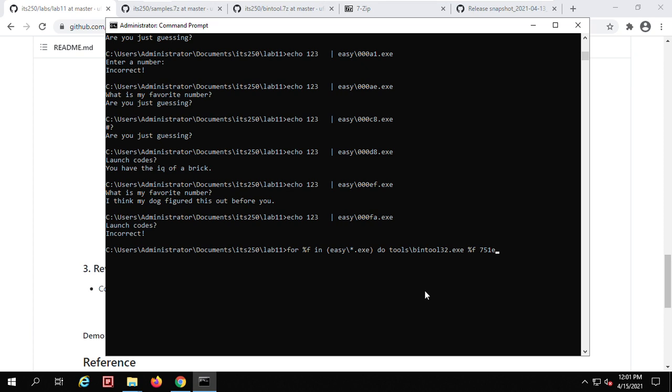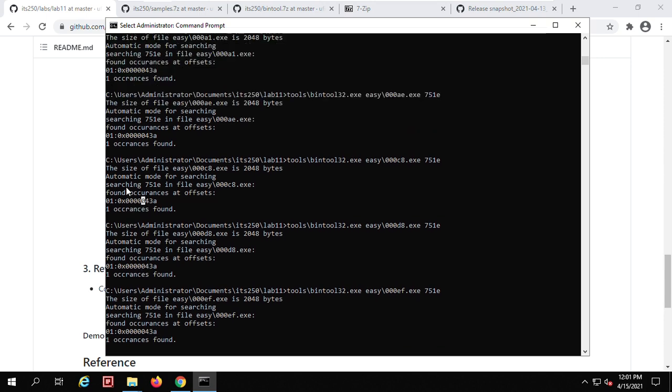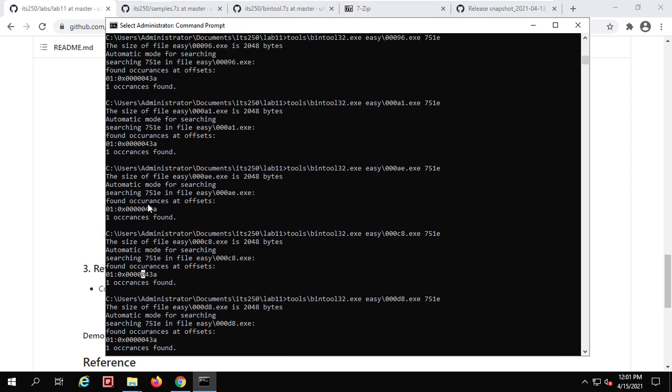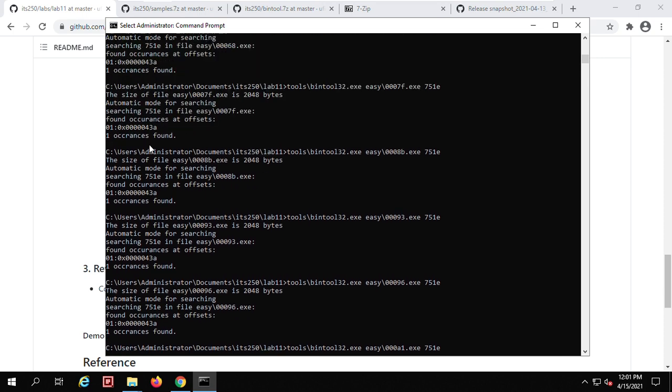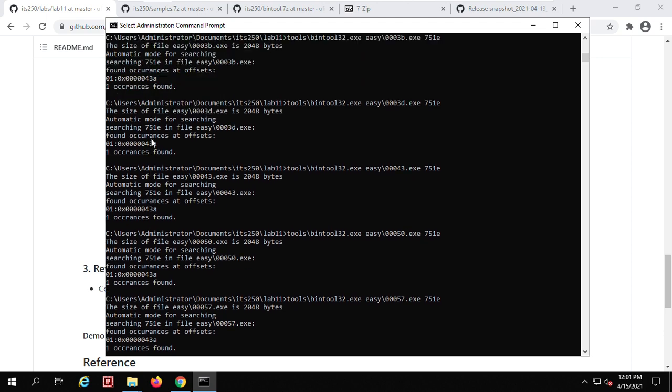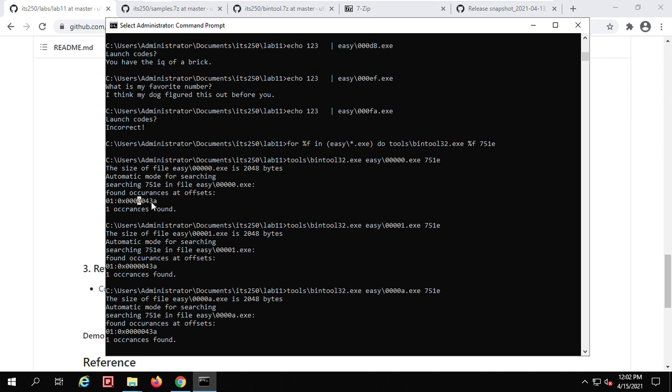When you press enter, here you see one occurrence at this offset, one occurrence at this offset. They are all at the same offset, and all contain just one occurrence. Do you see it? One occurrence offset, one occurrence offset. I didn't see anything different. So they all had the same offset. You can check it carefully to see whether they are all the same here for 3A.